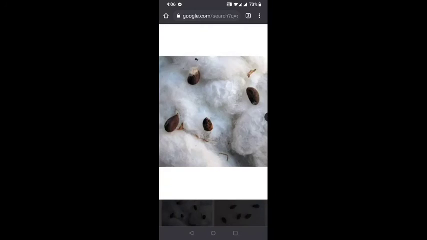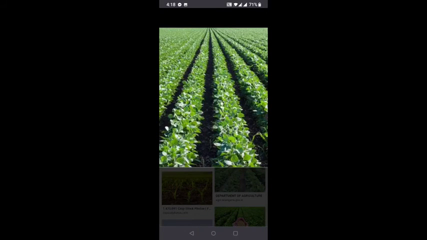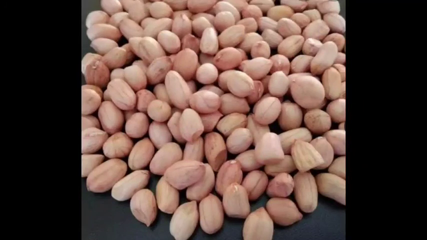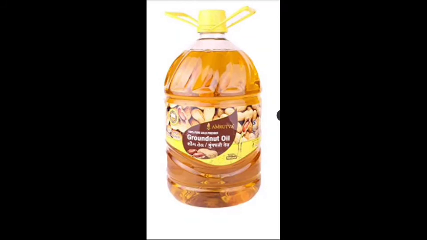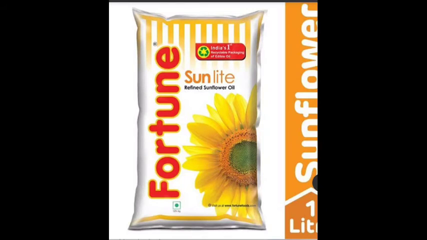When you say oil yielding crops, it is the crops that give out oil. Now take for example, you have mustard oil. You have to grow mustard so that you can get mustard oil. You have to grow groundnuts so that you get groundnut oil. You grow sunflower so that you can get sunflower oil. So they are called oil yielding crops.